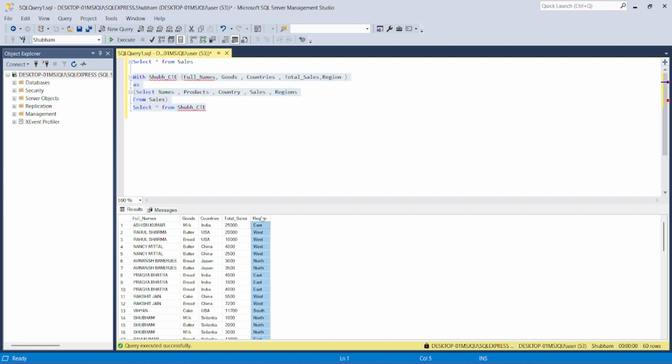I hope you guys are clear with this column level CTE. And now guys, let's learn how we can use CTE with insert statement. So let's go to this new query.